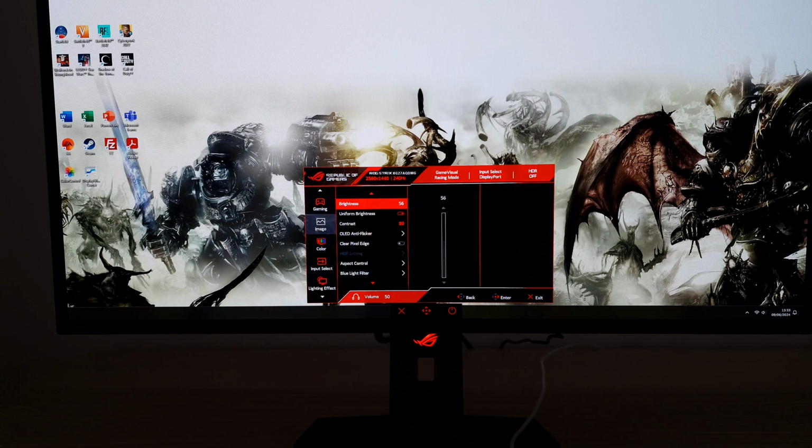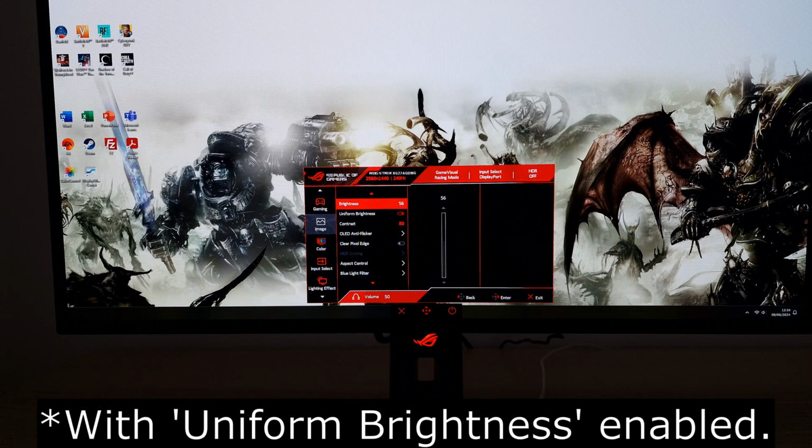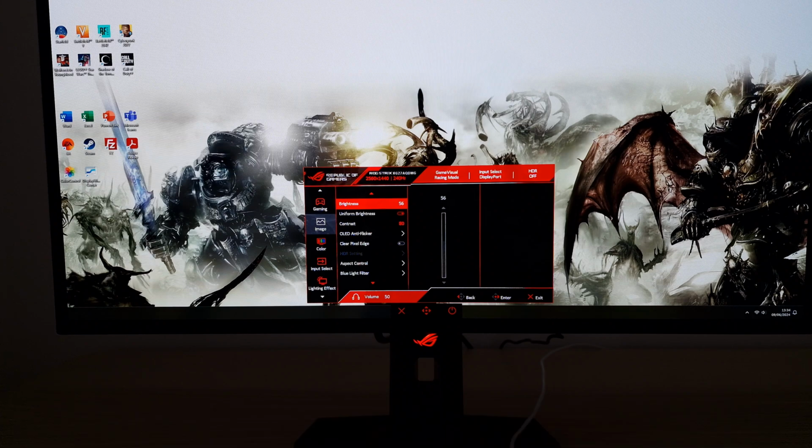In image, I set brightness to 56. This gave around 160 nits on my unit, and that is the target I usually go for consistency in my reviews, and it suits most of my lighting conditions when I'm using monitors, so that works for me. But please do adjust this according to your own preferences and lighting conditions.